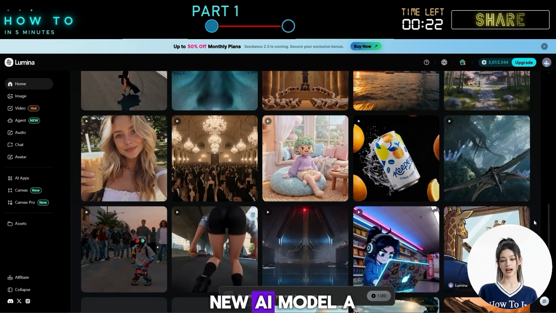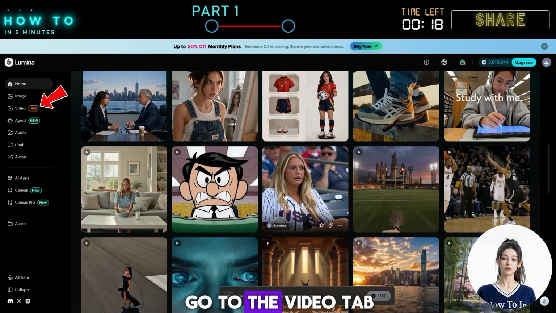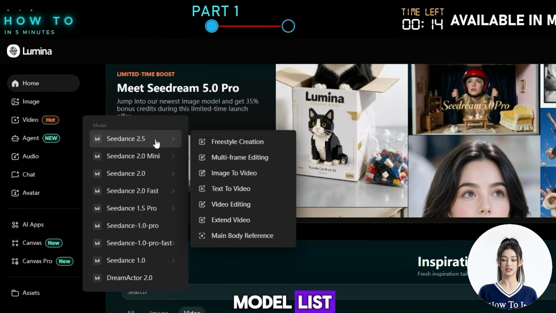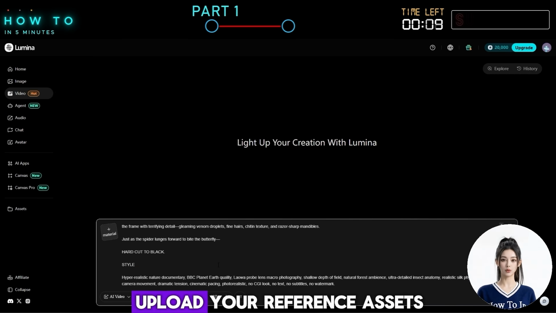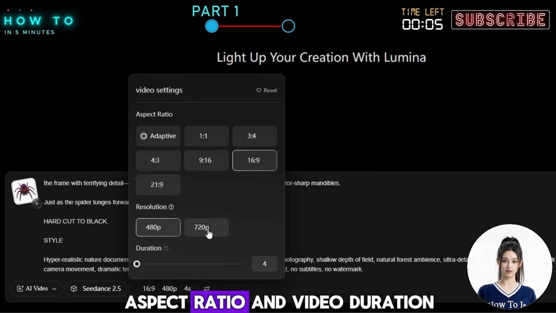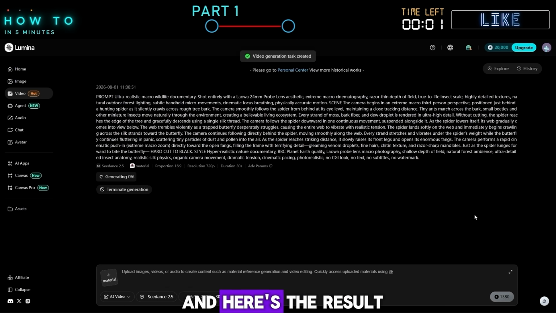Now, let's give this new AI model a quick test. After logging into your Lumina AI dashboard, go to the Video tab. First, select the Seedance 2.5 model from the model list, then choose your preferred generation mode. Next, enter your prompt, upload your reference assets if needed, select the resolution, aspect ratio, and video duration, then click Generate to start creating your video. And here's the result.